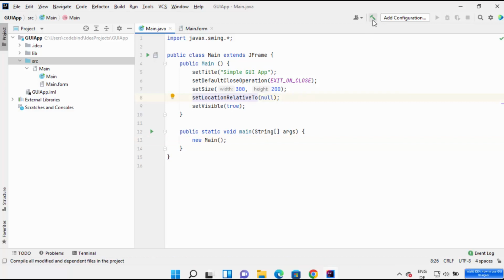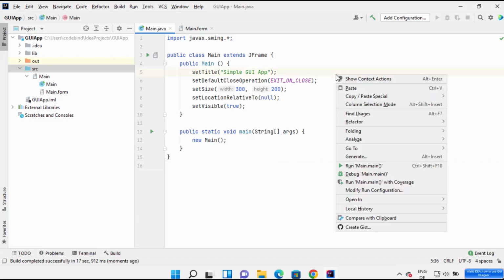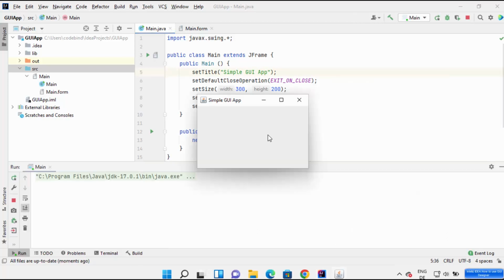So first we need to build our application. So just click on this hammer icon, and I can see that there is no error when I build this project. So I can run this, right? So I can right click on this file, and then I'm going to click on run main.main, and you can see this window opens with the size 300 and height will be 200, right?